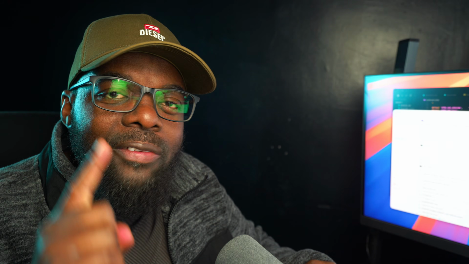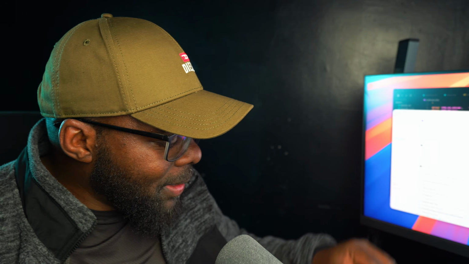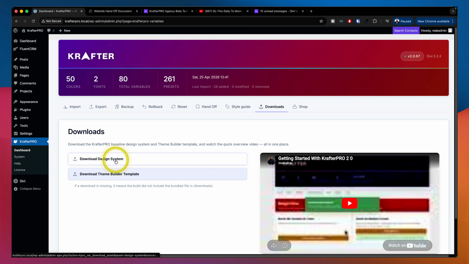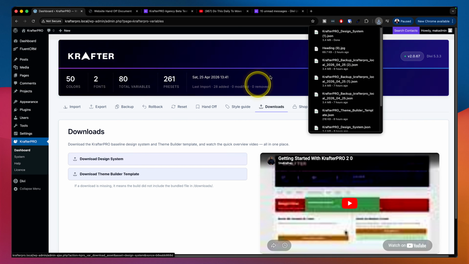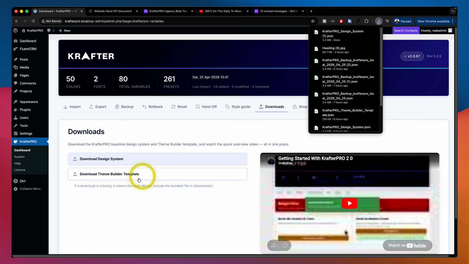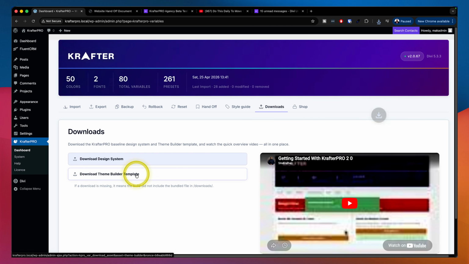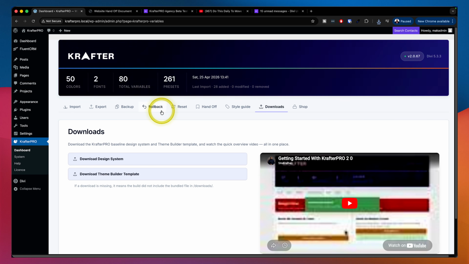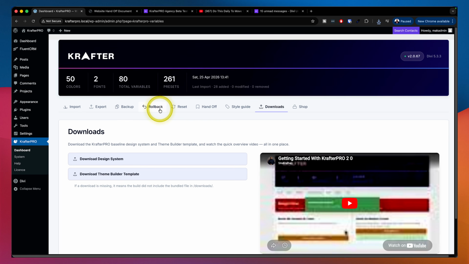All you have to do is install one plugin, and that plugin will have our design system inside here. So this is where you download the latest design system. Okay, so if you click here, boom, you can see it has been downloaded, right? I am going to install this in a moment. We also have the theme builder template. If I click here, again, it's downloaded. I mean, look at that. Isn't that cool?